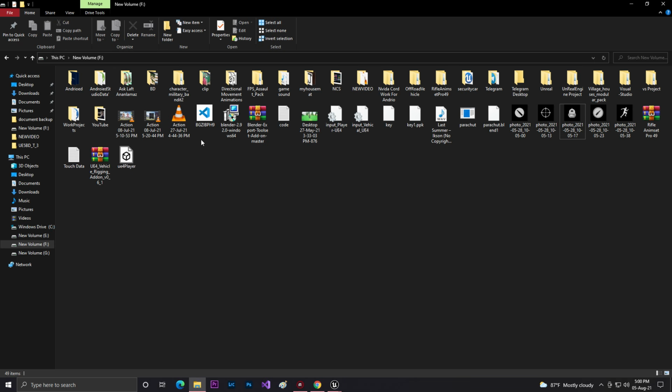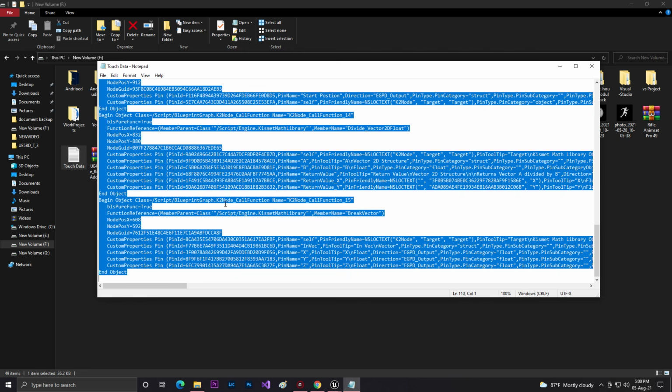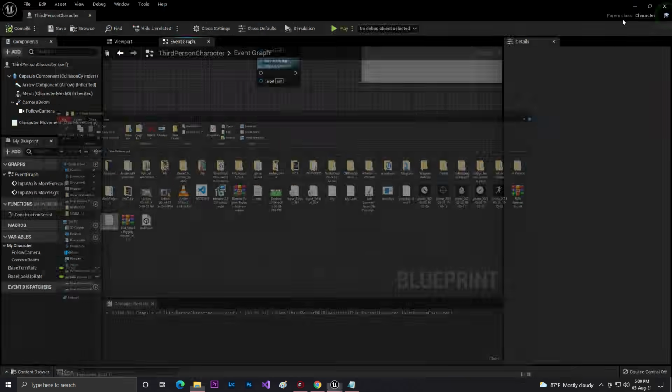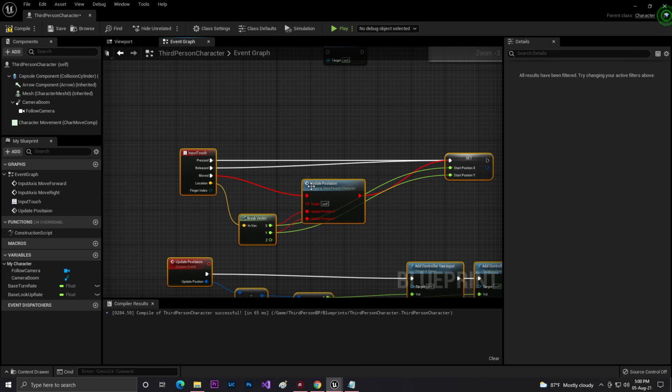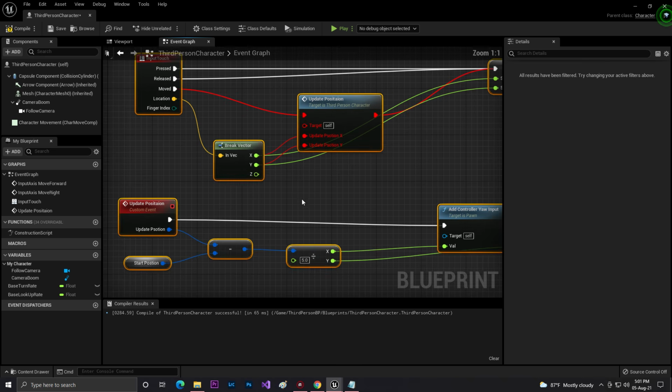Okay, so now, to keep the video as short as possible, I already have my touch code. I call this the touch data. I will give you this text file link in the description below, so you can easily download it. You just need to press Ctrl+V to paste, then click on Compile. Okay, do nothing, then compile, and you'll find some code like this. So I already wrote that code.